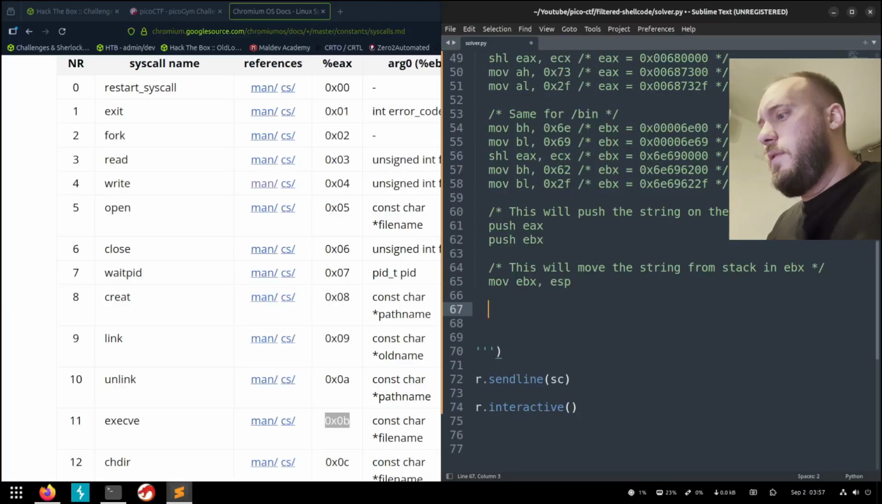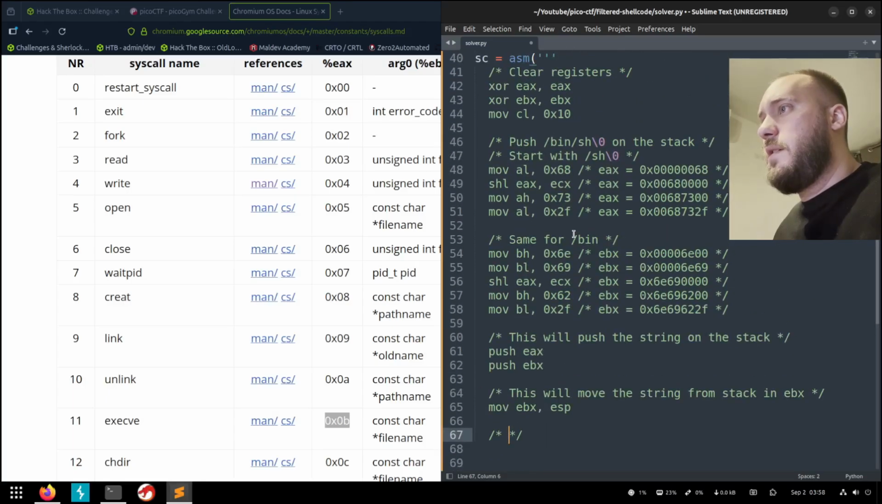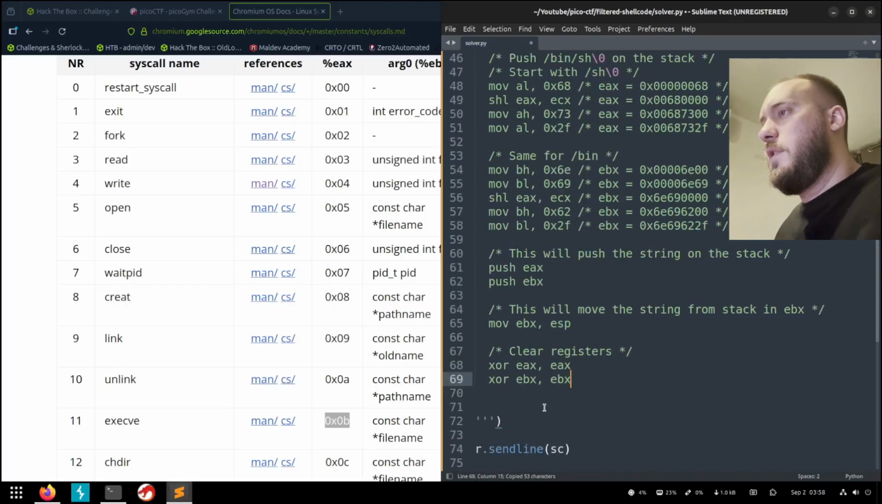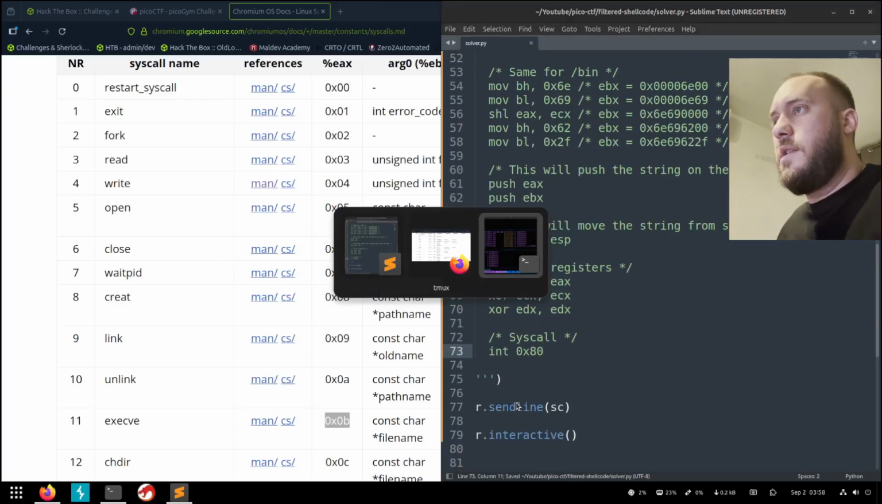And now what is left? Again, we need to clear the registers. Not this one. Right here, let's say ECX and EDX. And last but not least, syscall. So right here we have int 0x80, and this will hopefully give us a shell.